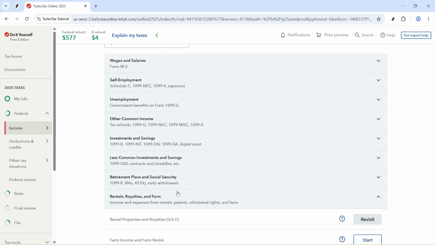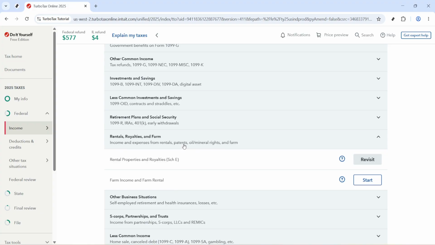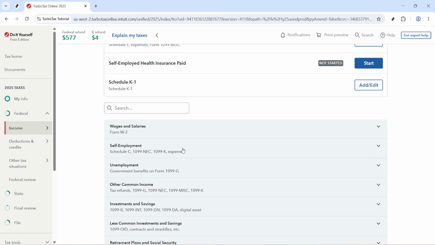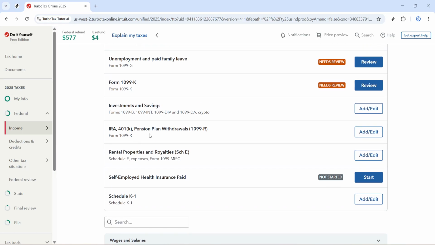From there, go to IRA, 401(k), Pension Plan Withdrawals, also labeled 1099-R. This is the specific section used to enter the tax form that reports your retirement distribution. If you received an RMD, it's generally reported here because the payment is part of your retirement account withdrawal activity.